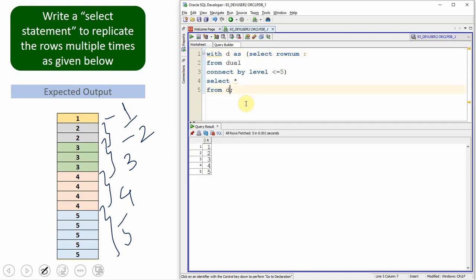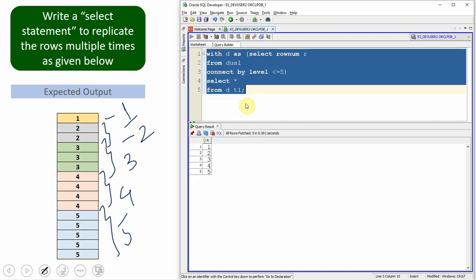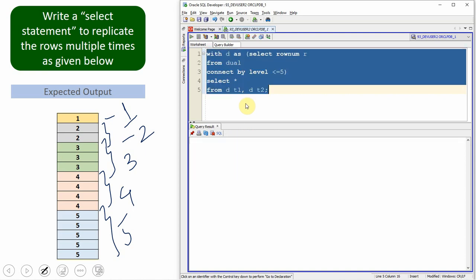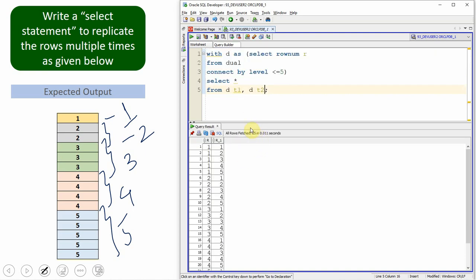So what I'm going to do, I'm just going to say this is my table 1 and I'm going to take the same copy D as table 2. So this will be a simple Cartesian product. You can see now it is printing 25 records. The only thing I'm going to do is say where t1.r less than or equal to t2.r. That's it. Anyway, we are not interested in printing the column 1 information.